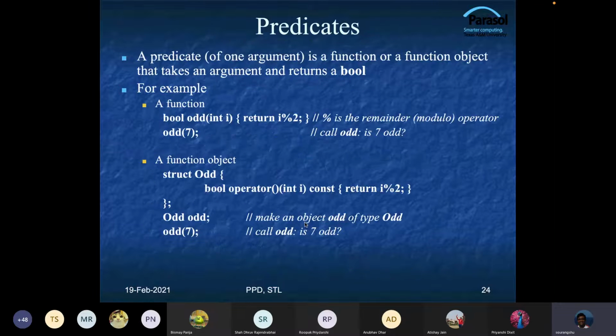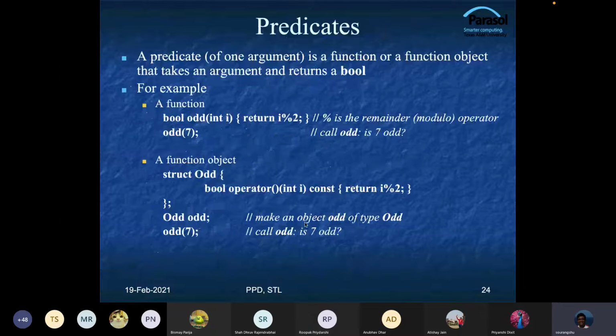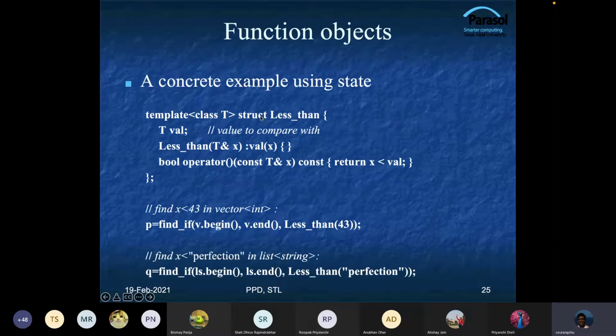Now what is the advantage? Why would you want to have this kind of function object when you can have this kind of boolean function? So here is the thing. Because you have this function object, for example, you can have a functor called less than, which is a parameterized functor. You can simply define it like this.